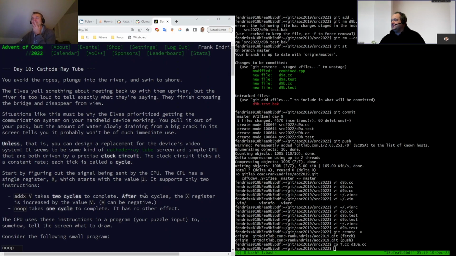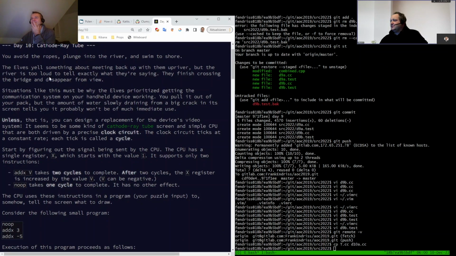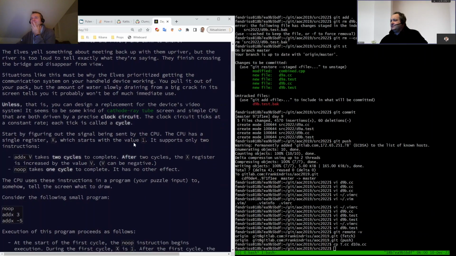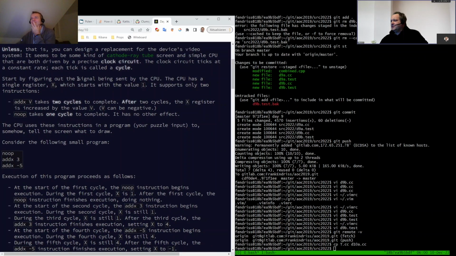Oh, cathode ray tube. You avoid the ropes, plunge into the river, and swim to shore. Yeah, it's something about meeting back up with them upriver, but the river is too loud to tell exactly what they're saying. So, CPU simulation. Two instructions.